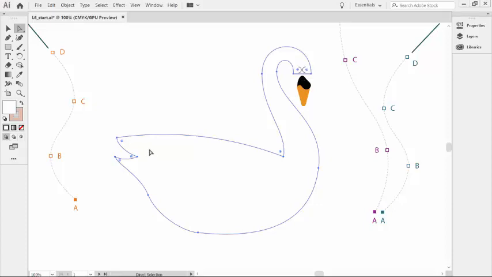And when I get my pen tool and I hover over the anchor point, that second part of the tail, it will change to a minus sign. There's the minus sign. So that means if I click that anchor point, it's going to be deleted. So I click the point, and that deleted it, and that makes the tail look a little bit better.